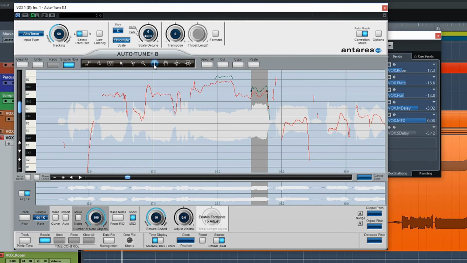So that's the way they envisage that you use this plugin. You just go along and pick what you want to tune, select it, and move the notes around to get the right settings.